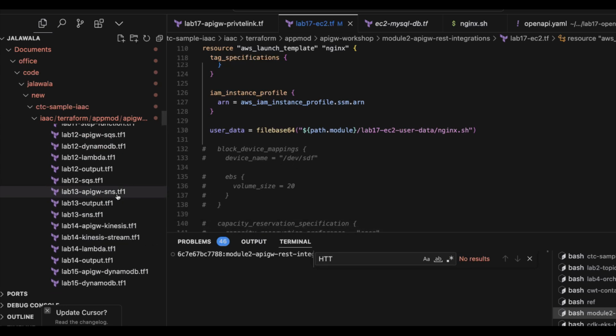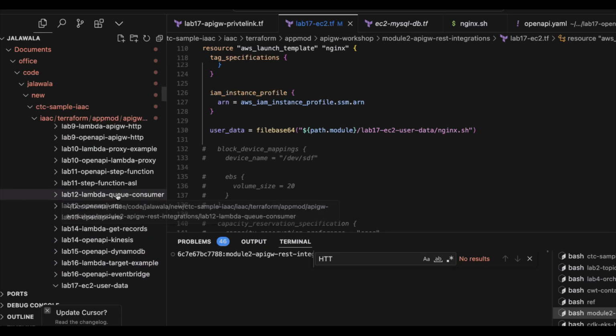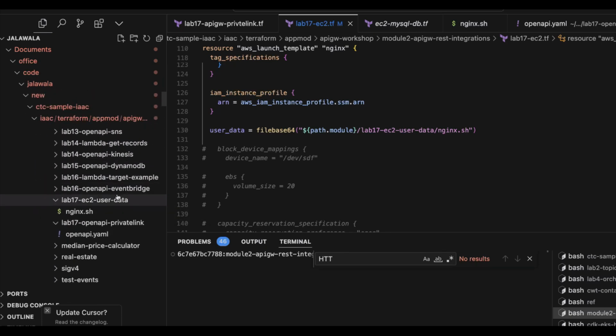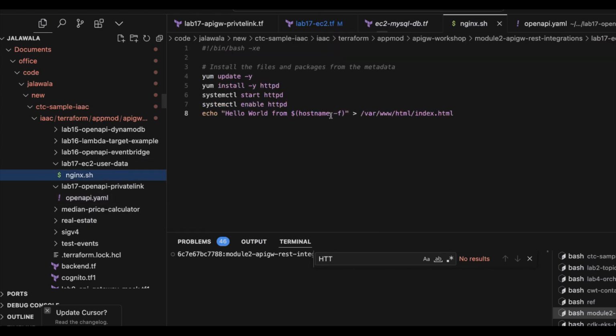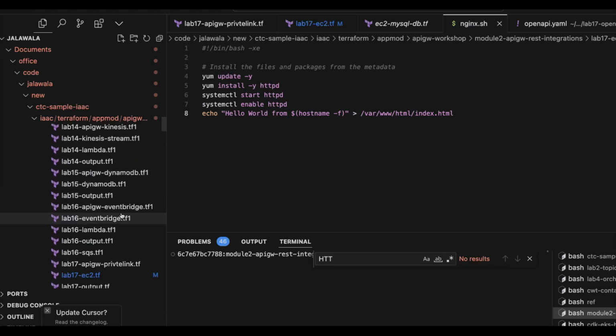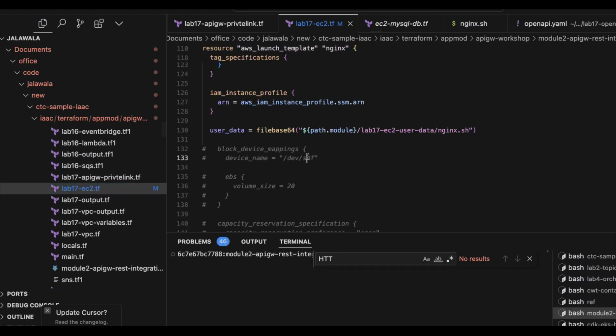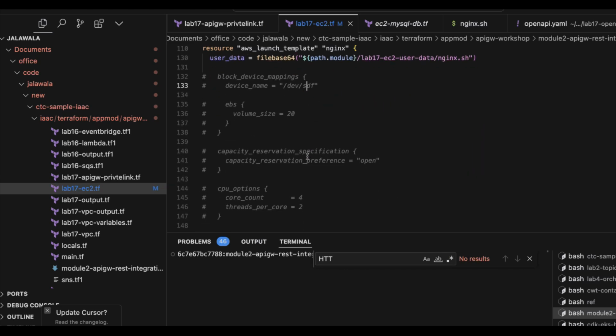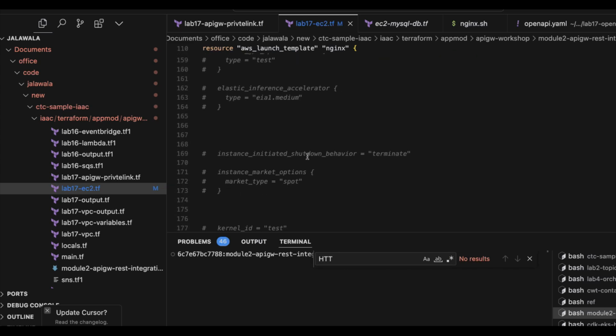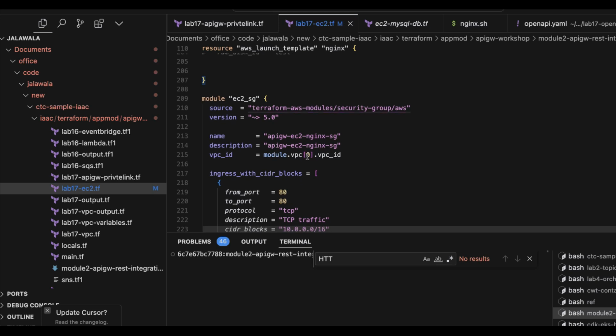So for example, if I go back to this file, Lab17 EC2 user data, you will see the steps to install the server. I'm installing a simple HTTPD server using yum and writing a simple message, hello world from this hostname. So this is very straightforward. Now coming back to the EC2 configuration, this is the launch template I'm creating, and then this is the security group.